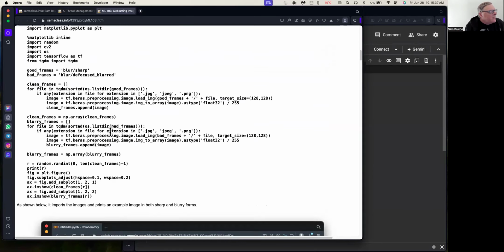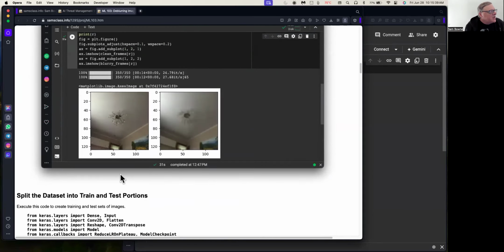So if you import the images and then look at them, here's what they look like. There's a picture of some ceiling here with a chandelier, and then they blurred it. So you have a pair of images, sharp and blurred. So again, this is labeled data. If you want to look at it that way, it's supervised learning. You're going to try to de-blur this image, and you know what the right answer is.